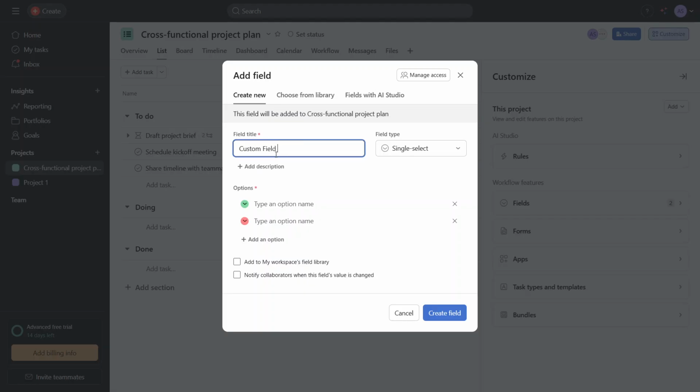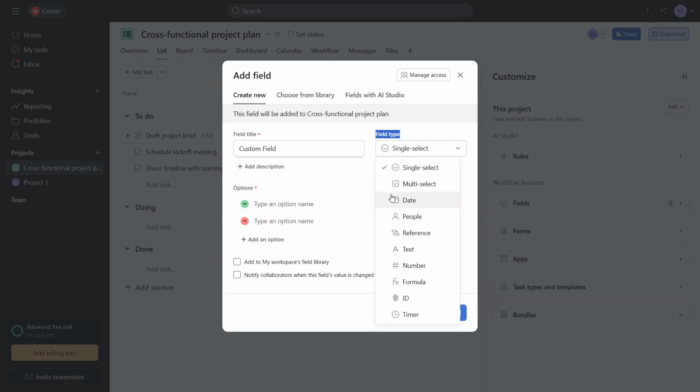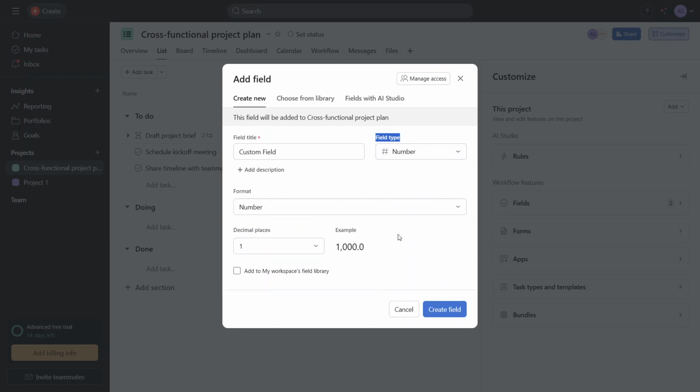Next, look for the field type drop-down. Click it and select the type of field you want to use, such as text, number, drop-down, or another option depending on what Asana offers in your workspace. After choosing the type, you'll see additional settings appear. Configure these options based on your needs. For example, a drop-down field might let you define specific choices, while a number field might allow certain formats.